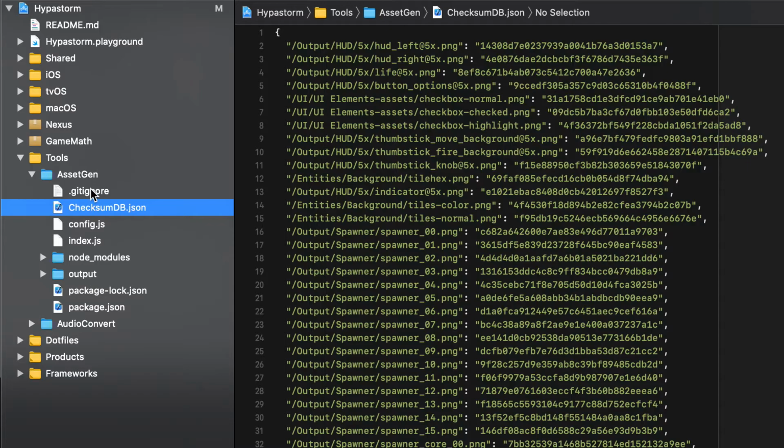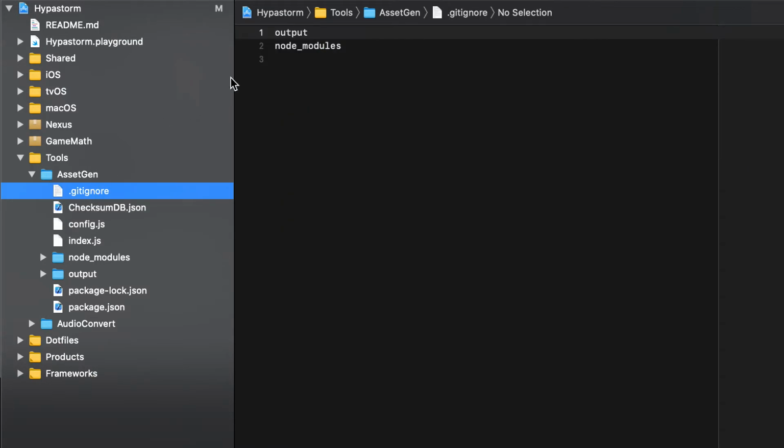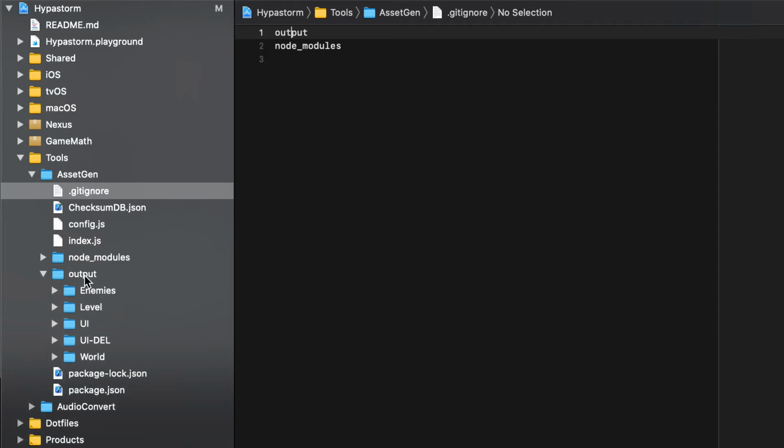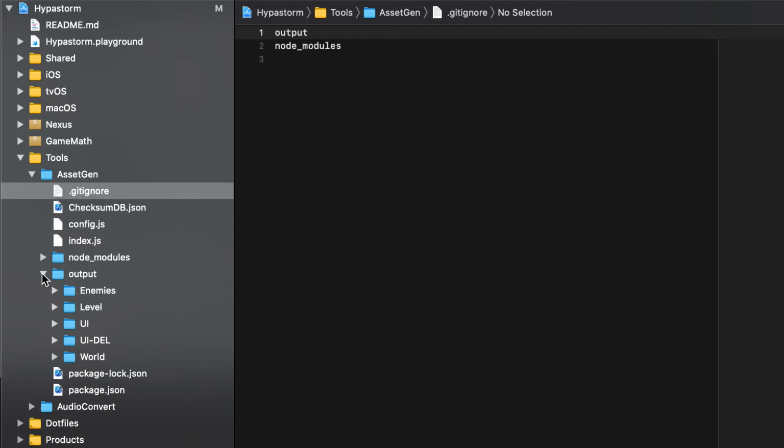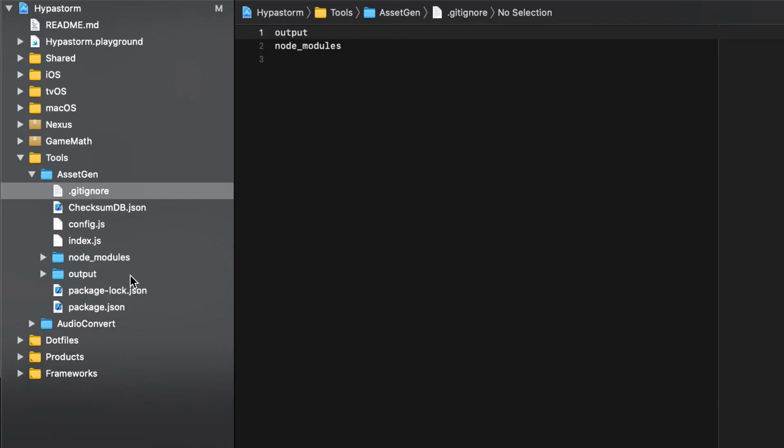So there is a git ignore file by default which ignores output and node modules. Node modules is the dependencies, no need to put them in version control. And output is when you run npm run dev, where your testing ends up. So if we clear out this folder, well, we don't have to clear it out, it actually overwrites what's there.